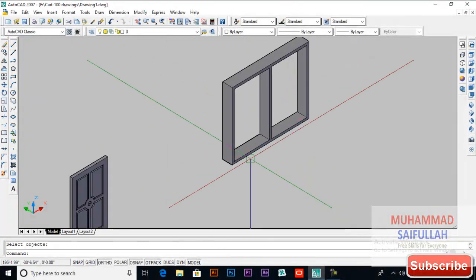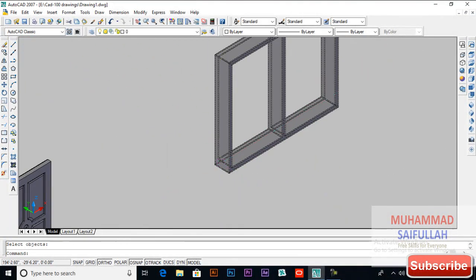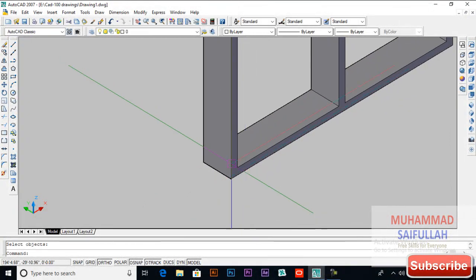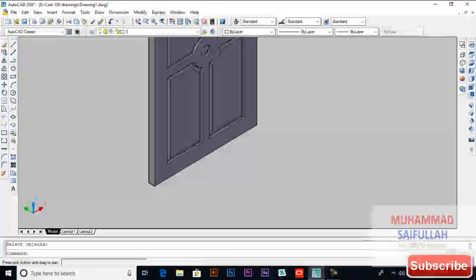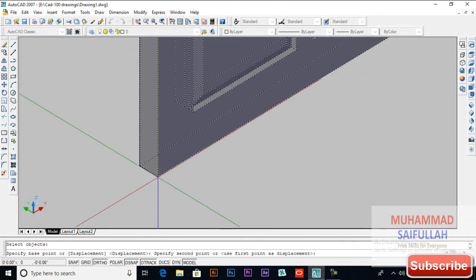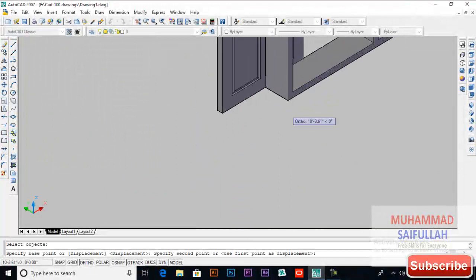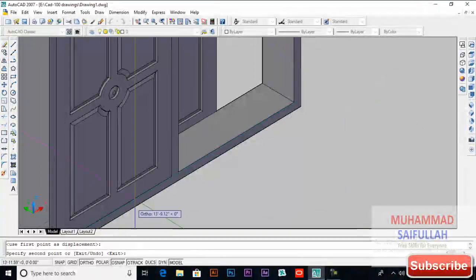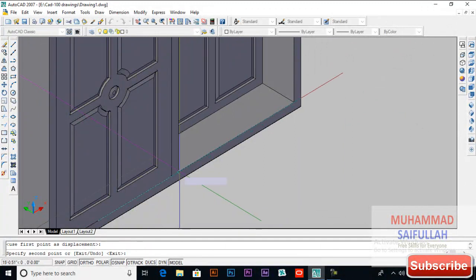Now we will have to put it either you want inside or outside, both are correct. So I will copy it, select object, copy here to this point and copy here to this point.